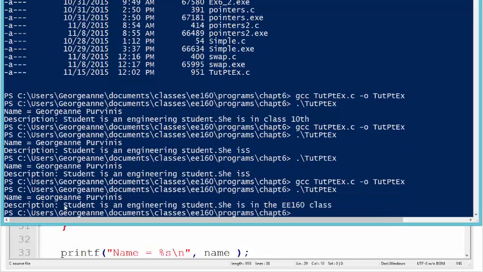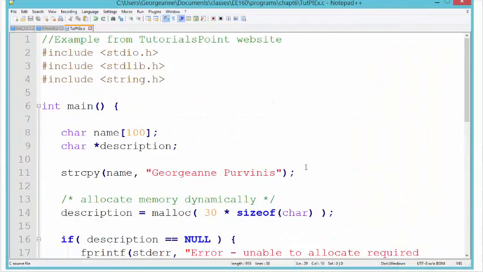So now I get the whole two strings concatenated together, and then the string my name is stored. Well, the string Georgianne Provenus is stored in a variable called name, which we did at the very beginning. Recall we did that at the very beginning of the program.